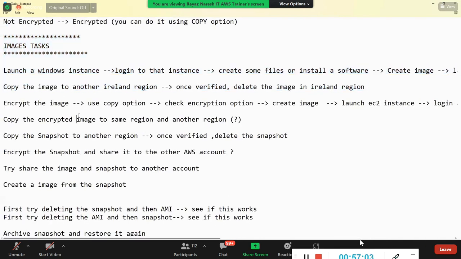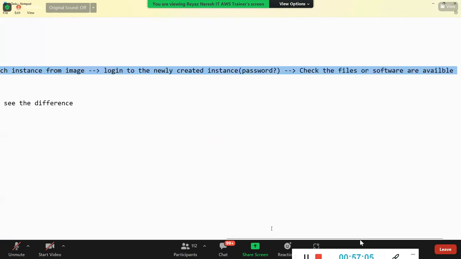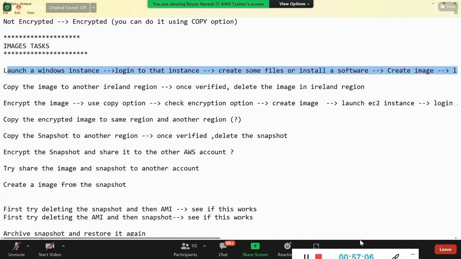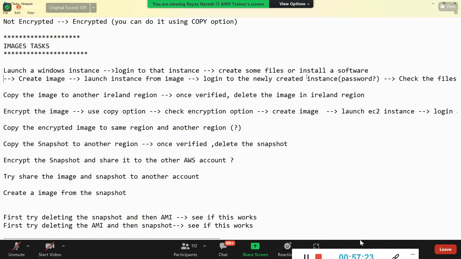So guys, there will be a challenge here. You launch a Windows instance, log into it, create some files on the desktop and create an image. And from that image, create another EC2 instance, and then log into that newly created instance. There will be an issue. You will get it for the password. And I want you to find that out.